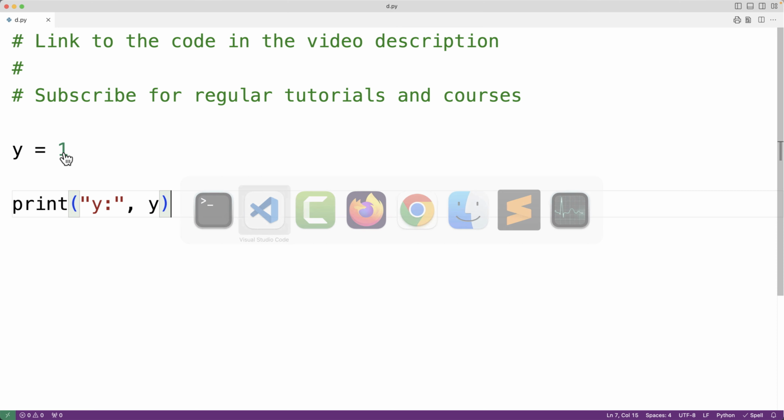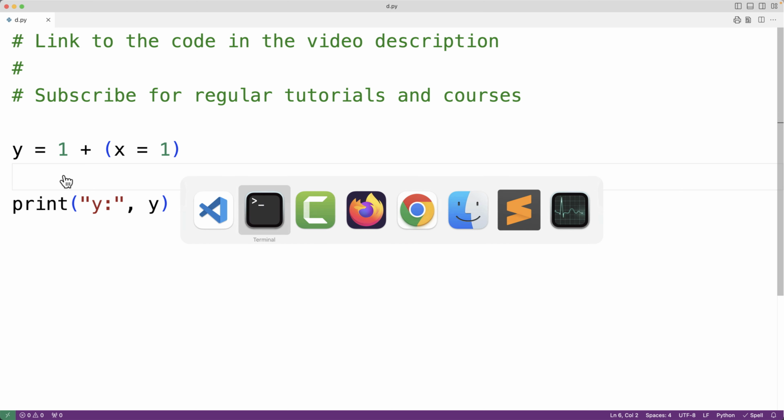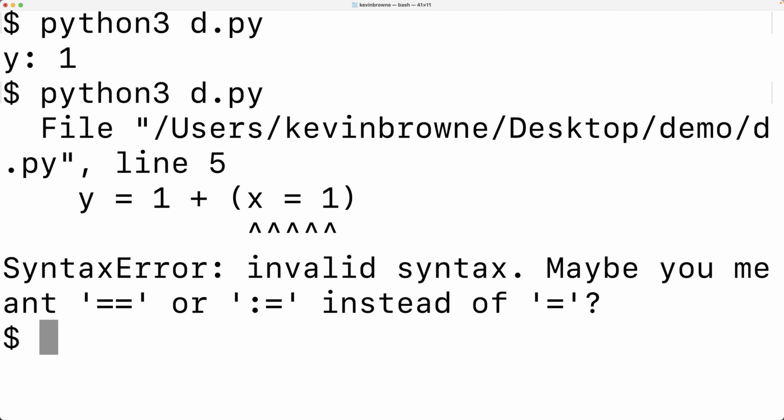But what we can't do with a regular assignment statement is use it as part of an expression. So for example, we couldn't have here plus, and then x = 1. In some languages like C, this would be valid because the assignment statement here would result in x being set to 1 and the value 1 being the result of this part of the expression. And we would have 1 plus 1 is equal to 2. But if we save this program and give it a try, we'll get an error. It says invalid syntax, maybe you meant to use this. And this here is the Walrus operator.